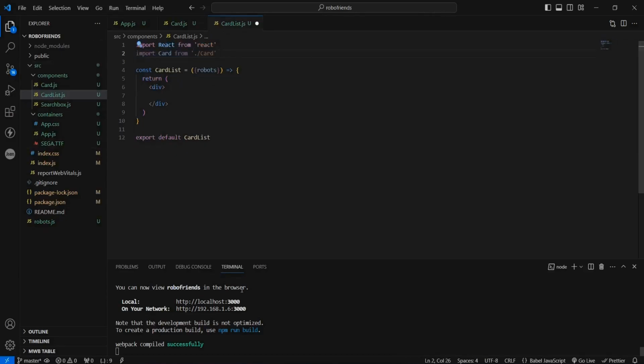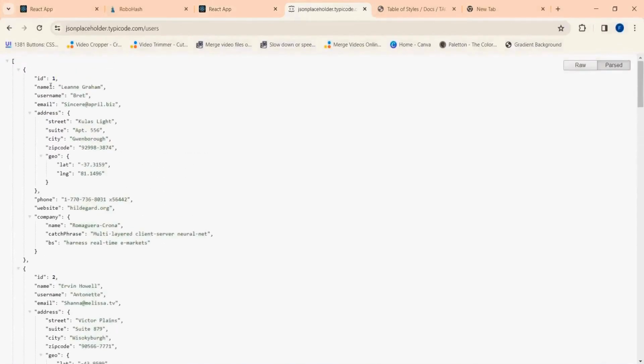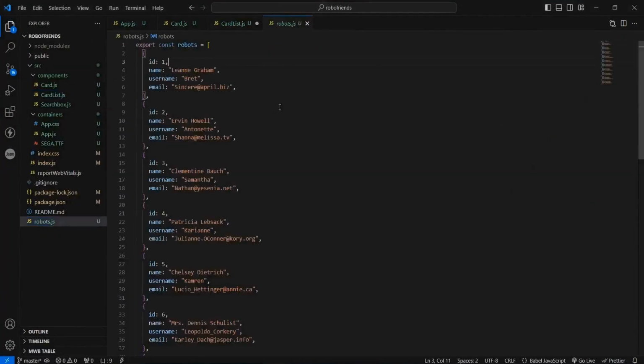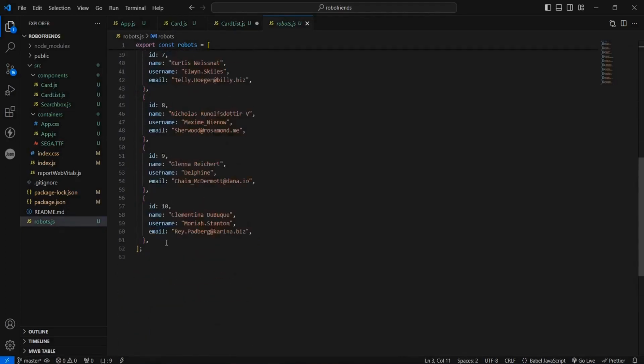By the way, we are going to use this website, that is JSON placeholder, and from here we are going to grab the name, the email and the ID. For that I have initially done this. In this case we have the ID, the name, the username and the email over here. But from this we simply need the name, the email and the ID. And we need to do this for the 10 users.